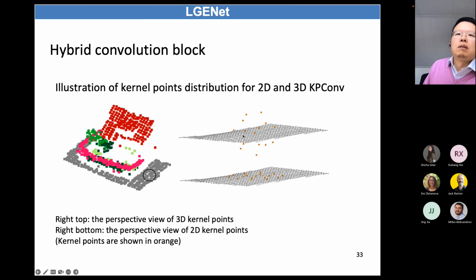The top one here, on the right side, is the 3D kernel points. If you want to apply the 3D KP-conv, those are the kernel points one would apply. While for the 2D kernel points, these kernel points are shown in orange, on the right side at the bottom. The hypothesis here is that for airborne laser scan data, you might see a lot of these planar structures, right?